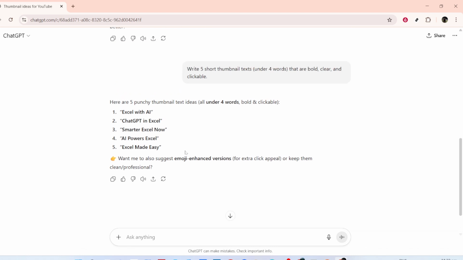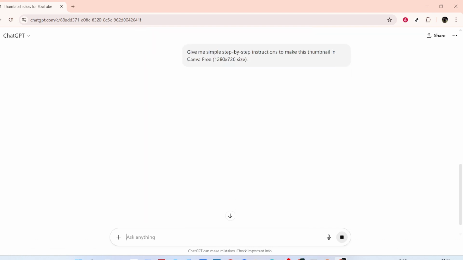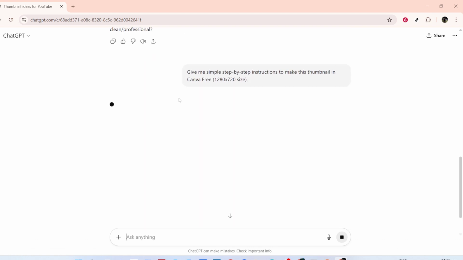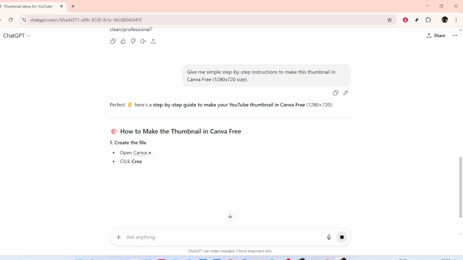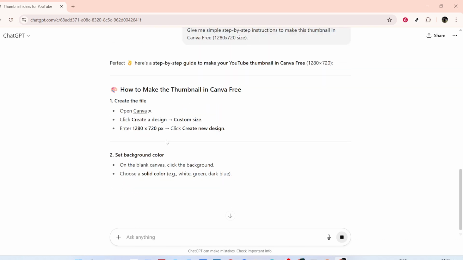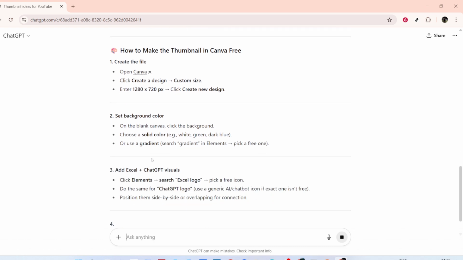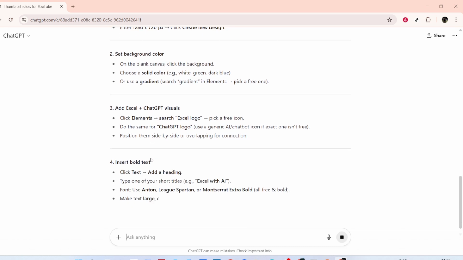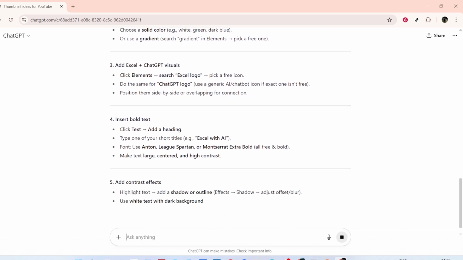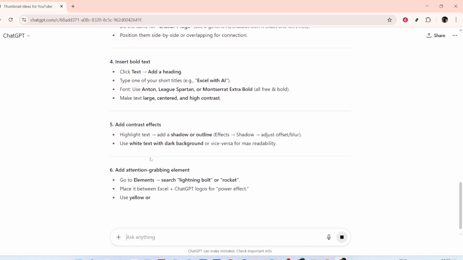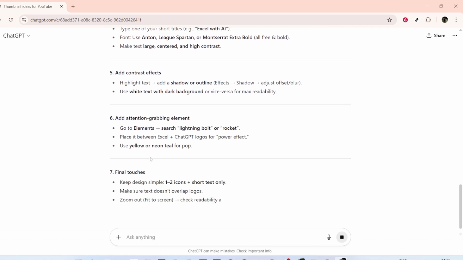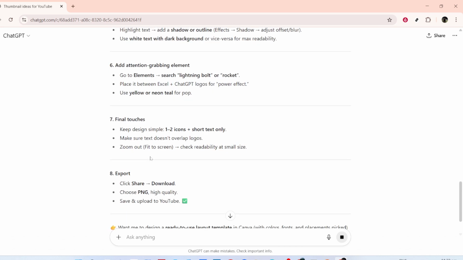Once you have your ideas and text ready, you're going to need a design platform, and Canva Free is perfect for this. Request clear, step-by-step instructions by asking ChatGPT, can you give me simple instructions to create this thumbnail in Canva Free, sized at 1280 x 720? Canva is a user-friendly tool offering a plethora of templates and design elements that make the creation process both intuitive and enjoyable, even for beginners. It's the perfect playground to integrate the suggestions provided by ChatGPT and bring your vision to life.